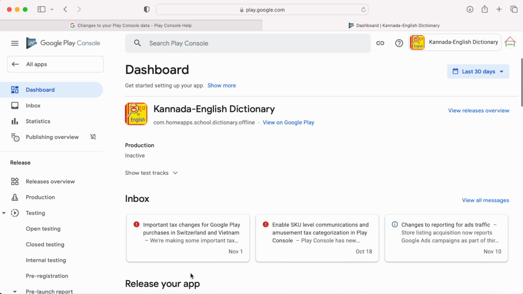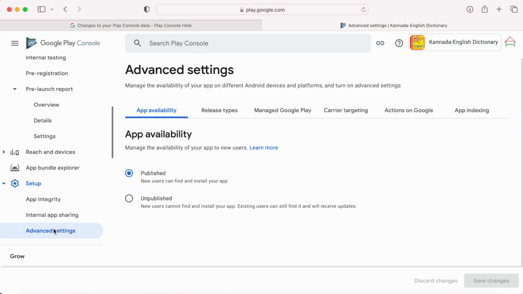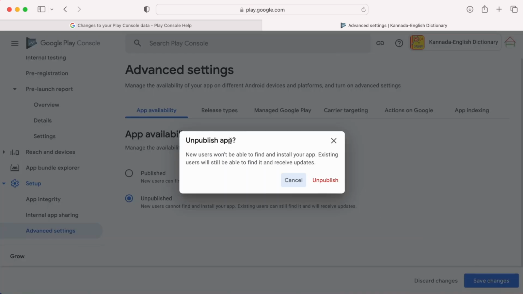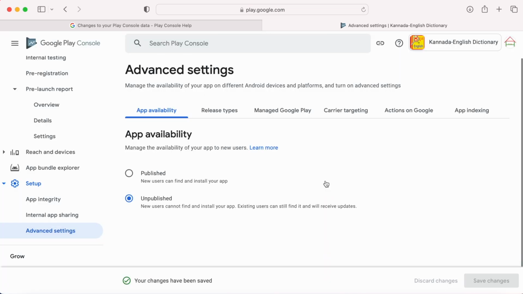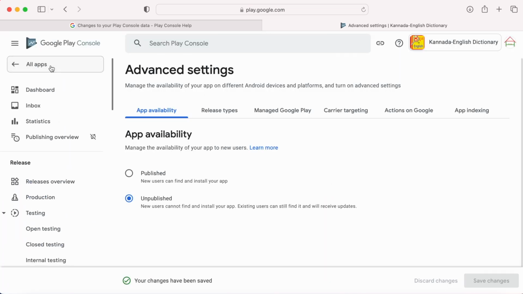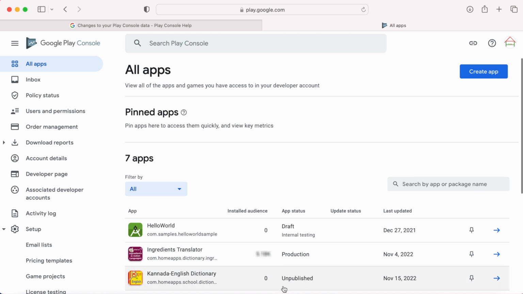Selecting the School Dictionary app, go to Advanced Settings in Release Setup, click on Unpublish and save changes. You will get a confirmation alert, click on Unpublish here. Now go back to all apps, see the status of my app has changed to unpublished.